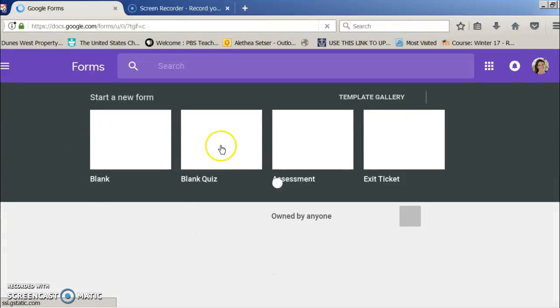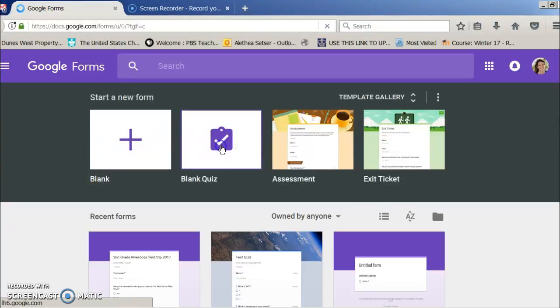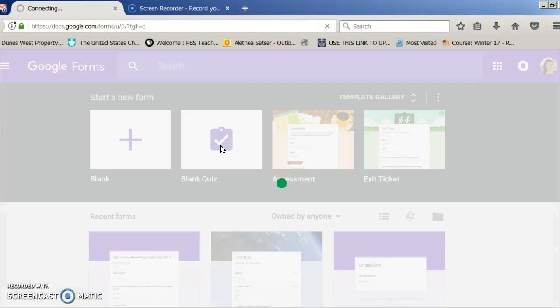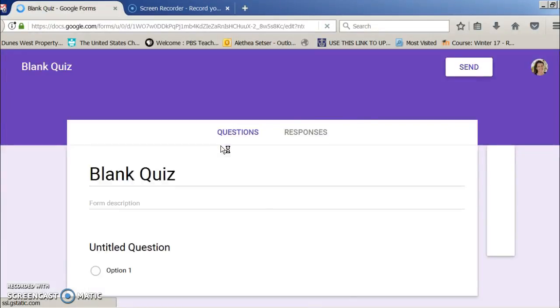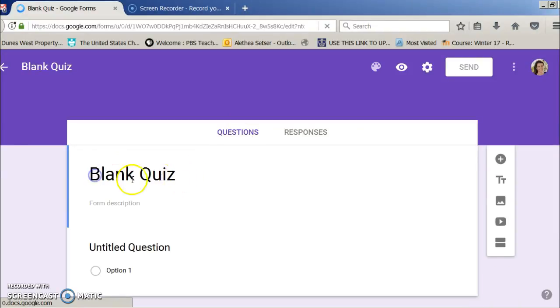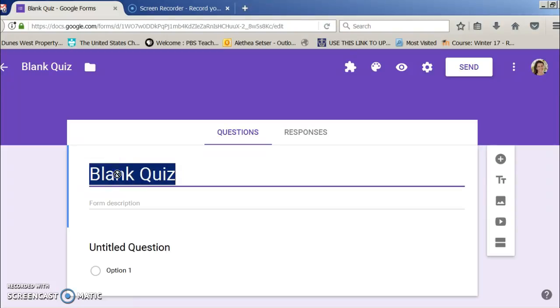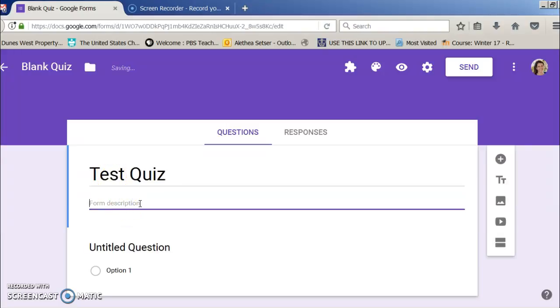Then you're going to choose a blank quiz form. If you don't choose quiz, you can actually change it to quiz later in the settings. Then you're going to type the name of your quiz. You can give your form a description.